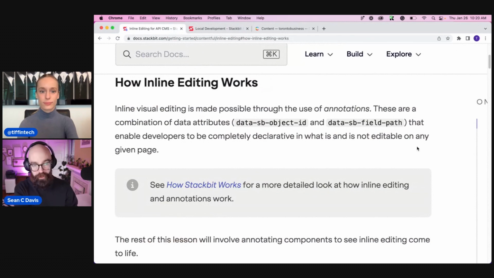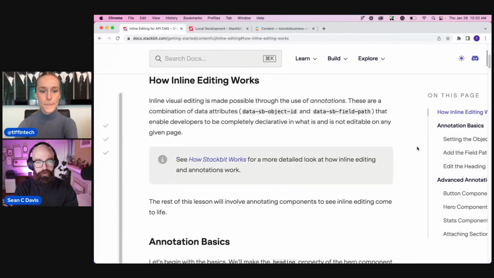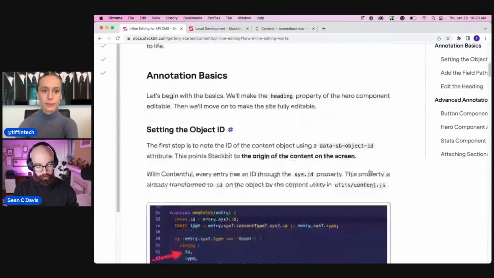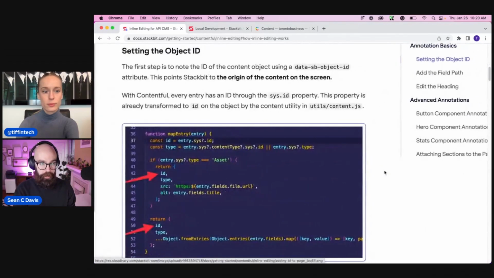In terms of your question specifically with the object ID and the field path, the object ID is contextualizing the fields that are being edited. And Contentful is honestly a little bit of a unique case, and so is file-based content. Those are the two sources that we work with the most frequently. But because we're talking about Contentful here, I'll just speak in terms of Contentful.